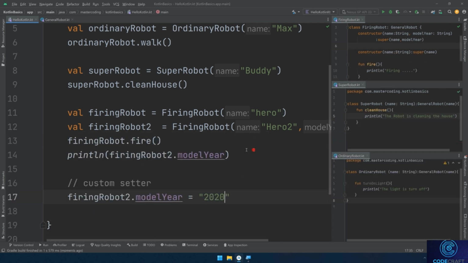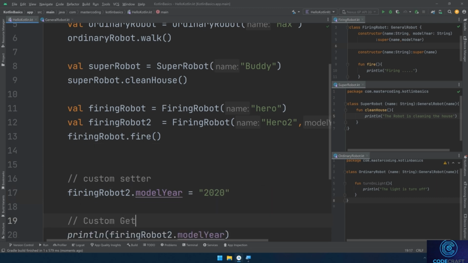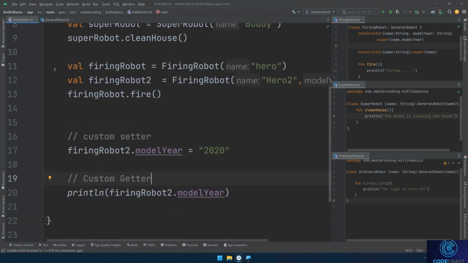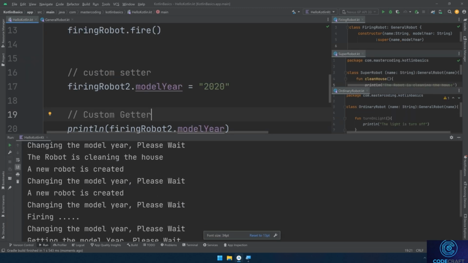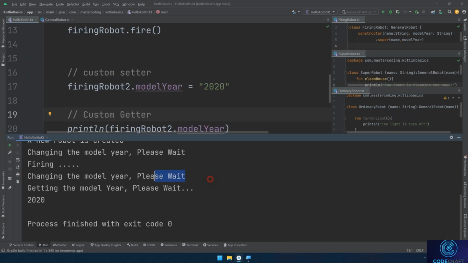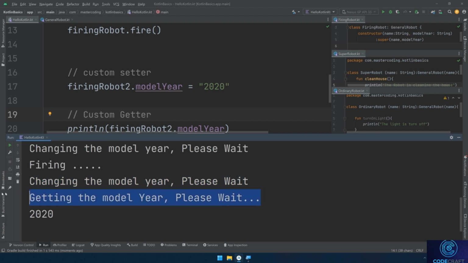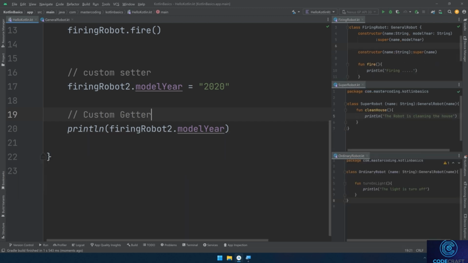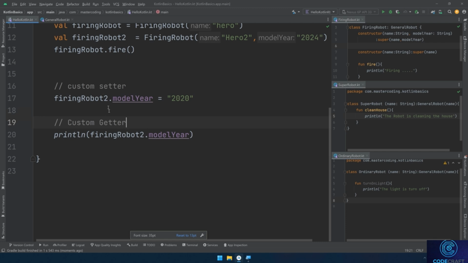And if I try to call my custom getter, run, and I'm changing the model year, I'm getting the model year, and the new model year is set at 2020. Okay, this is how we use custom getters and custom setters in Kotlin.